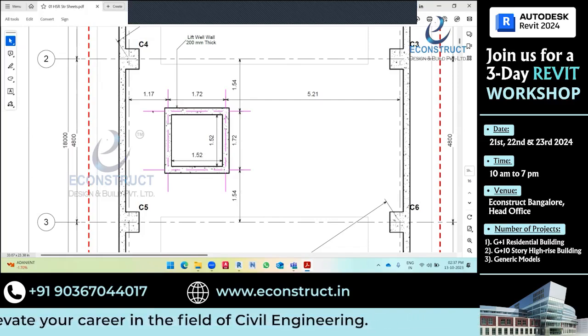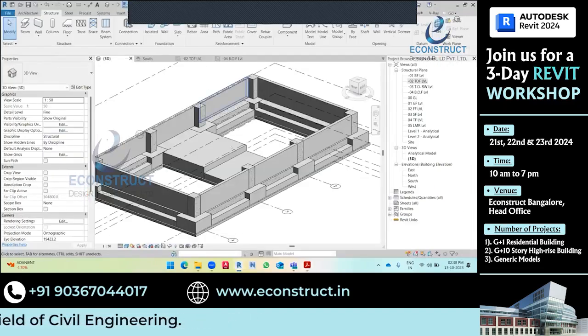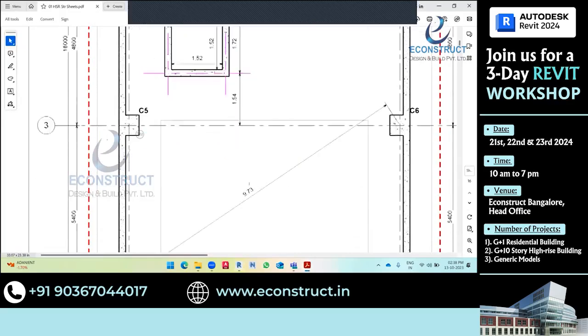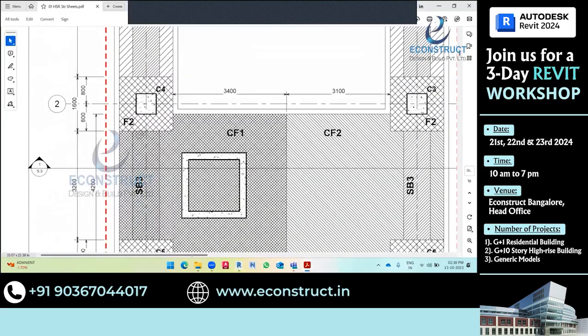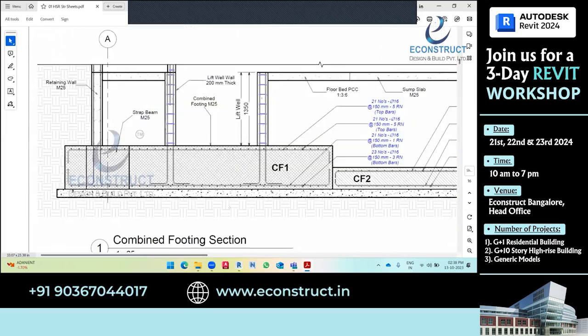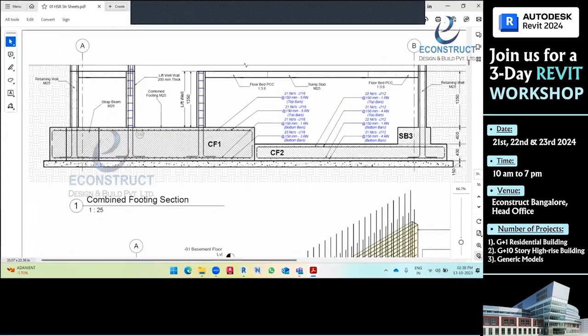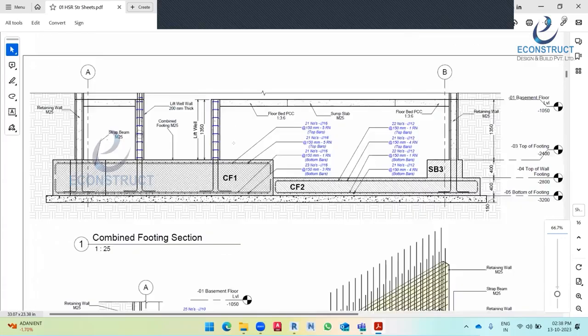Okay. Now I will create these reference lines with the help of detail line. The lift well wall will come from the top of the footing level. I will show that. If you go to cross section, see, this one is the lift well wall. This is lift well wall, and this is lift well wall, and this is the floor bed concrete, PCC. From here to here, it is 1350.